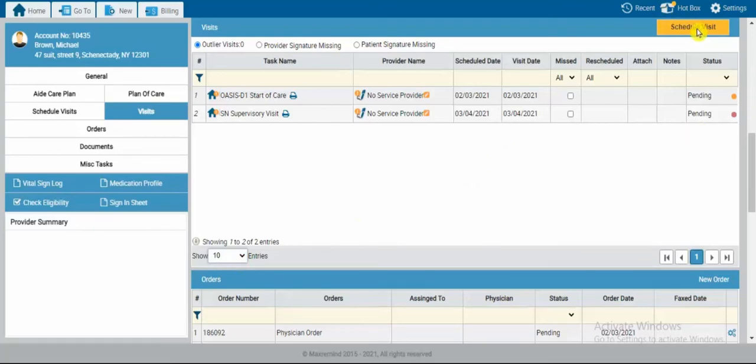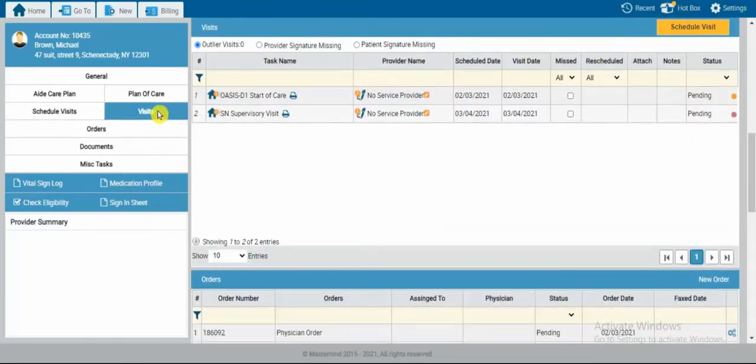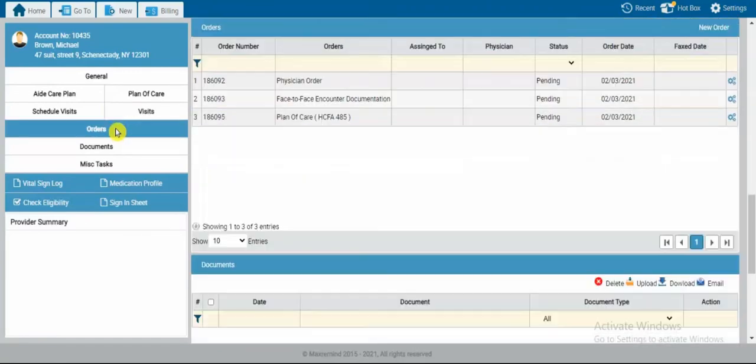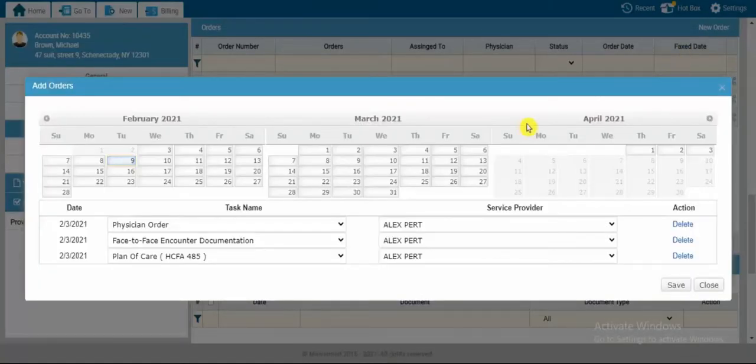Click on Schedule Visit. Scheduler calendar is loaded. To schedule new task, clicking on Orders tab, loads Orders grid. Click on New Order. Order Scheduler is loaded. Add order and press Save.